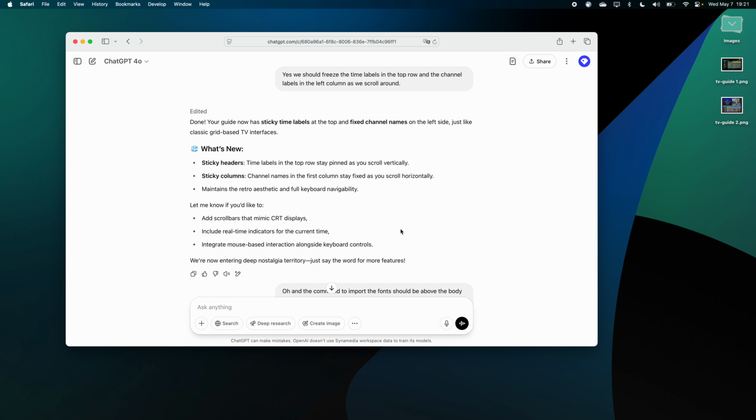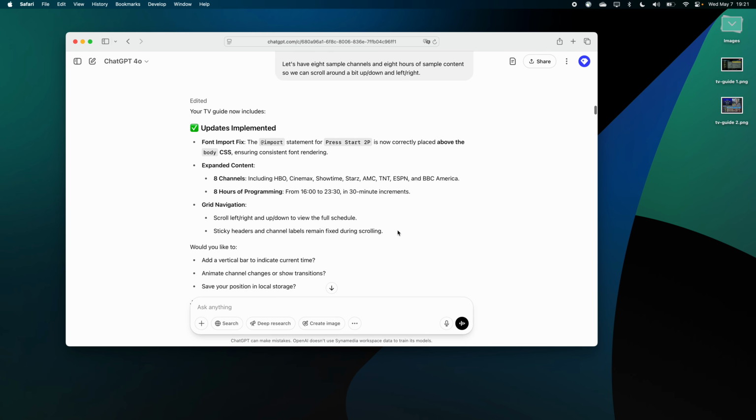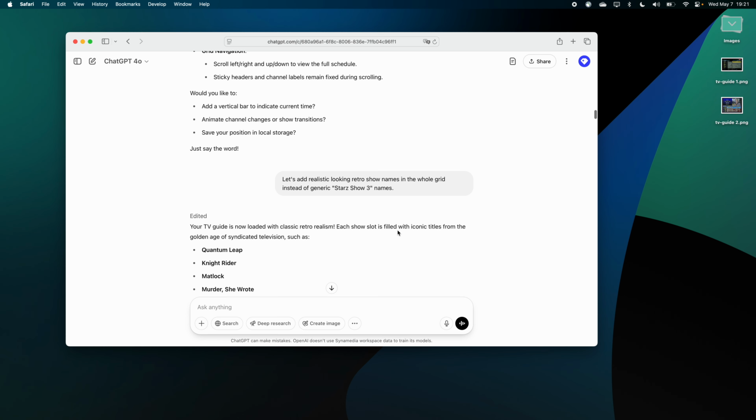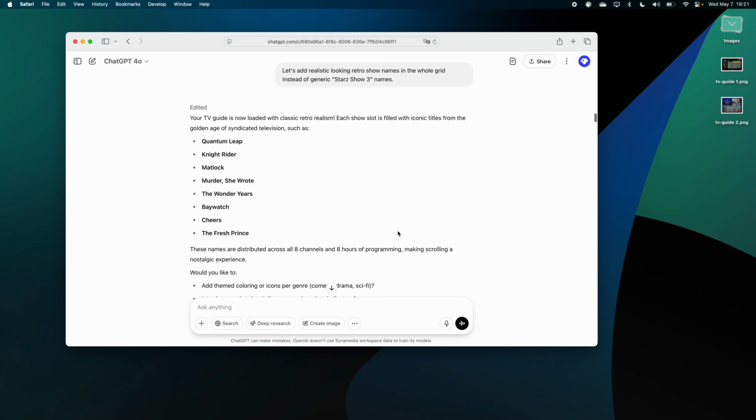Kind of like a spreadsheet, I want you to use a table where the headers at the top and on the left are fixed as you scroll around. So it made the headers and columns sticky. And I got it to go and use a different font. It was using some generic names, so I had it look up some shows from the 90s, and it picked some of these. I think I watched all of these when I was young, so that's pretty cool. I like the selection of shows.